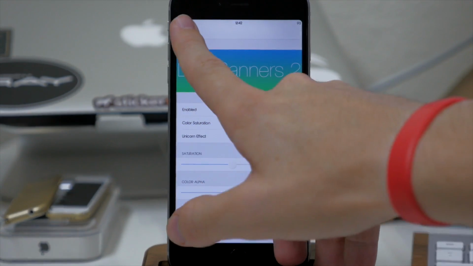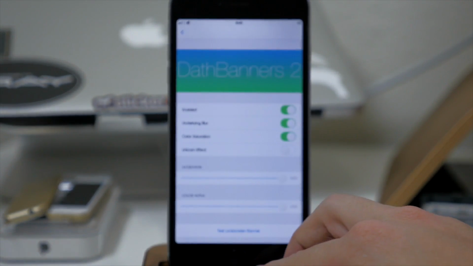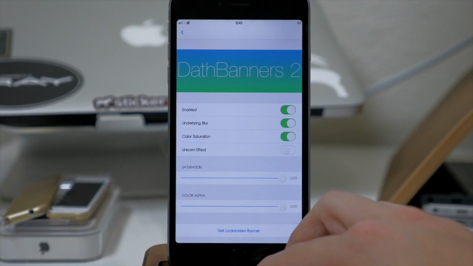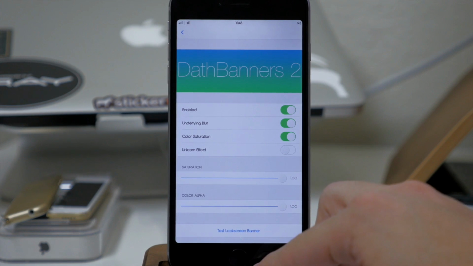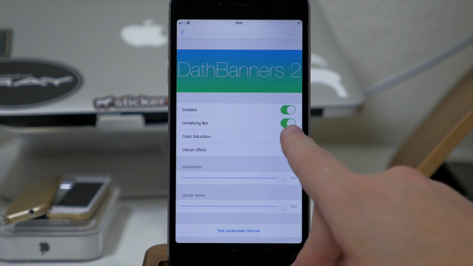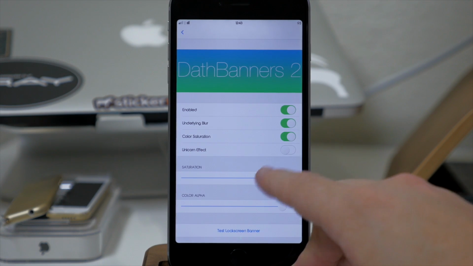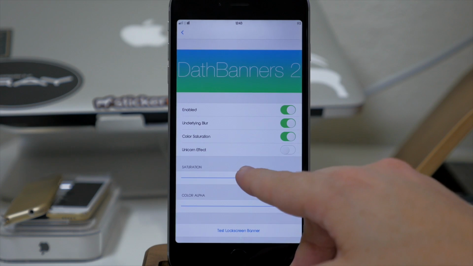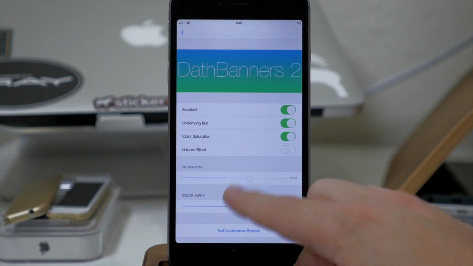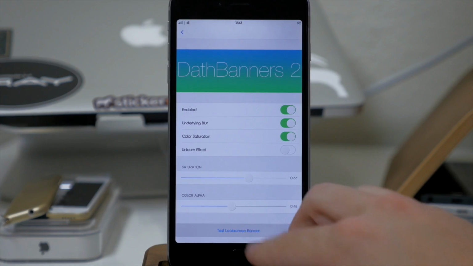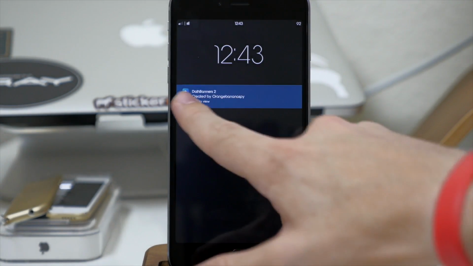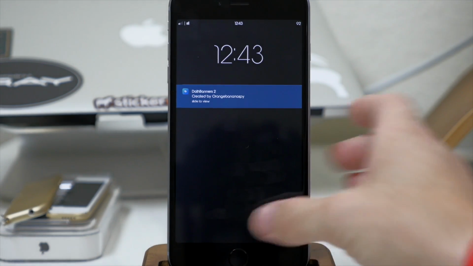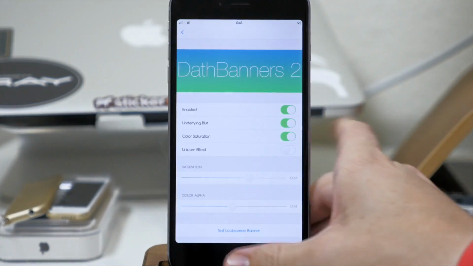So if we go back here and we go on the lock screen, this is going to allow you to customize the lock screen banners separately from what you get on your springboard. So pretty much the exact same thing that we have on our previous options right there, except for the underlying blur. So you can toggle that on or off right there as well. So if we wanted to change up the saturation just a little bit, we're going to leave the unicorn effect turned off. So if we tap on test lock banner, you can see that it's taking the effect or the color from that particular application right there, and it's applying it to the color of the banner.